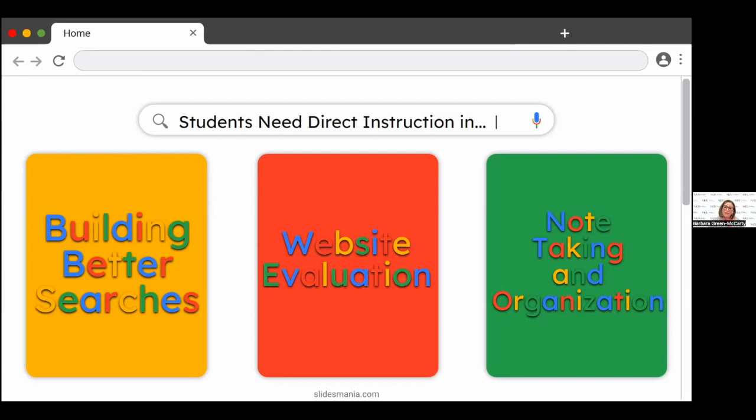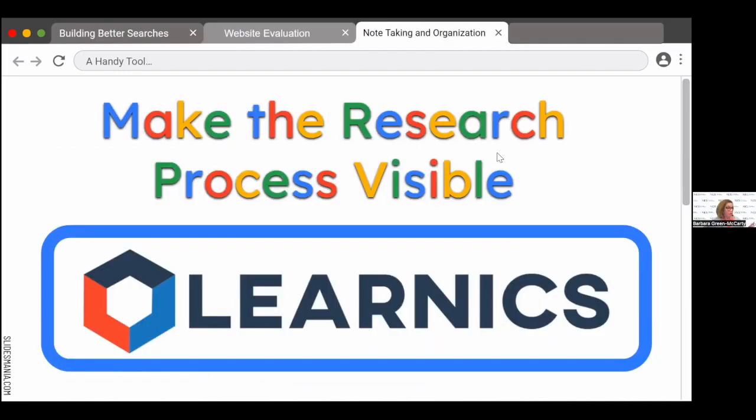Now, before I dive into those 3 categories, I want to introduce one of my new favorite tools that kind of spans over all of those 3 categories, and that would be LearnX. And what LearnX does is it makes the research process visible.